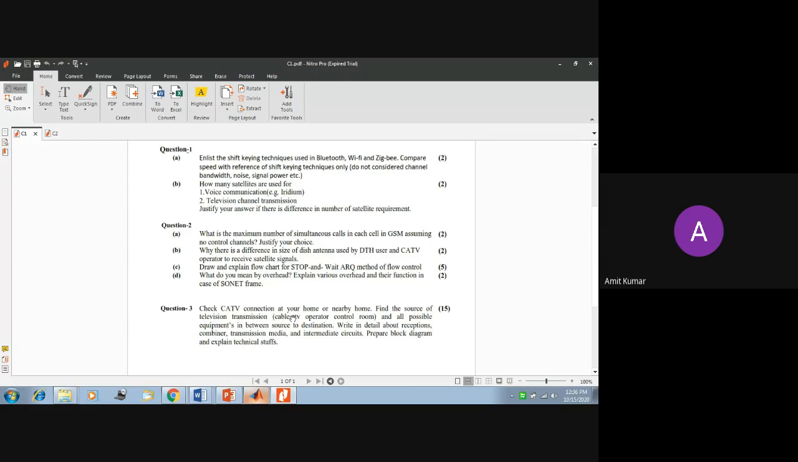Check the CATV connection at your home and near home. Find the source of television transmission, the cable TV operator control room, and possible equipment between the source and destination. Write the details about the reception and the combined transmission media and intermediate circuits. Prepare a block diagram. So for cable television, you need to investigate what the different components are. First, it is required at the transmission end, and second at the reception end.